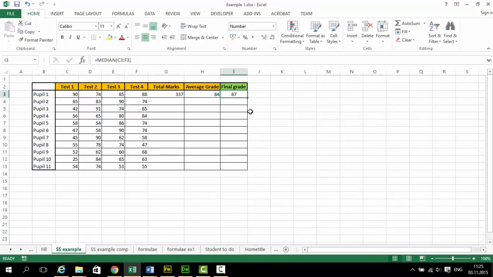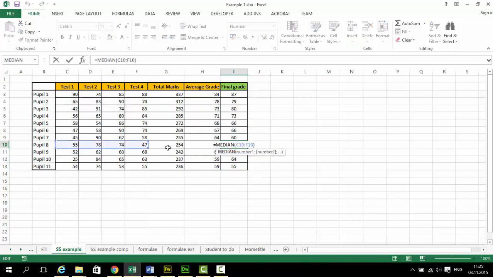Now the great thing about formulas, as with most things in Excel, is you can then choose them, use the fill handle to drag them down. Just to double check, it's given us the median of those students. So that's how to use the functions and function wizard in Excel.